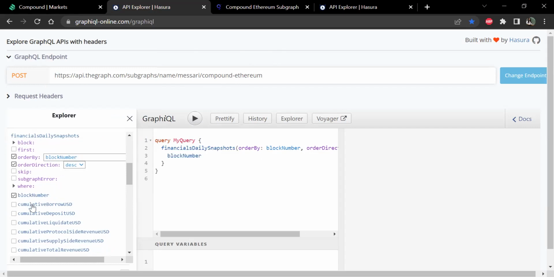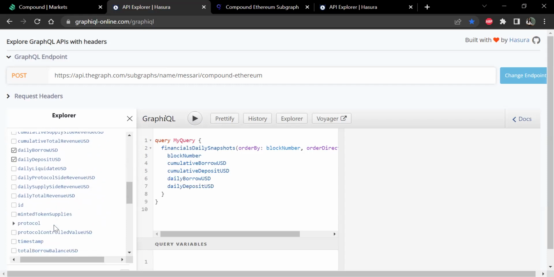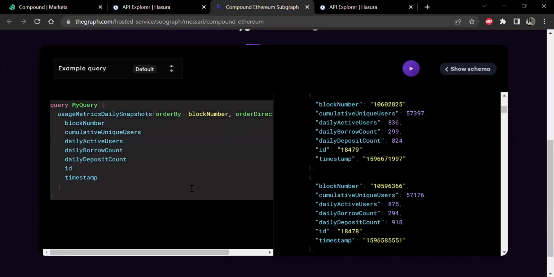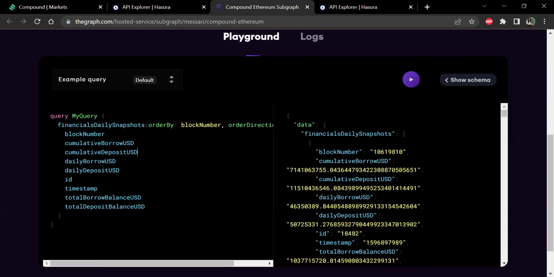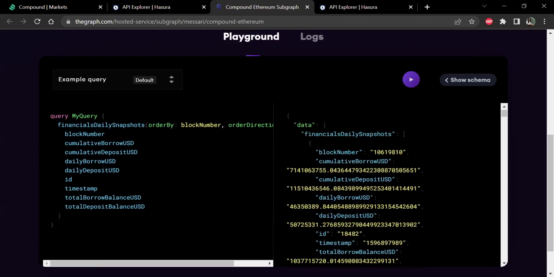So I'll search it using the latest block number. And I'll give a few fields like cumulative borrow, deposit, daily borrow, daily deposit, ID, timestamp, total borrow, total deposit balance. And I can copy the same query in the Graph and run it over here. And that provides the same output, right? Yes, yes.